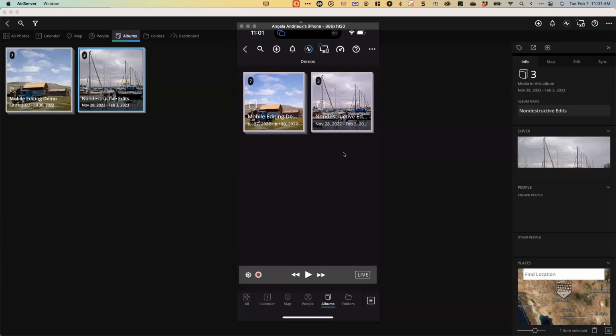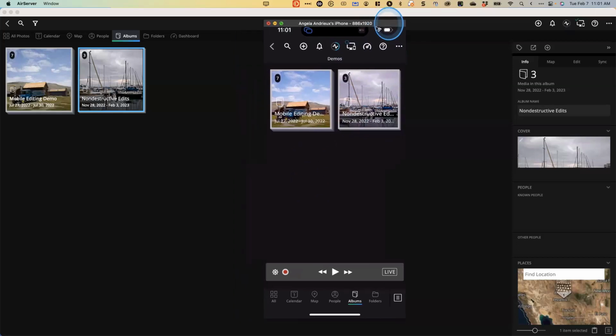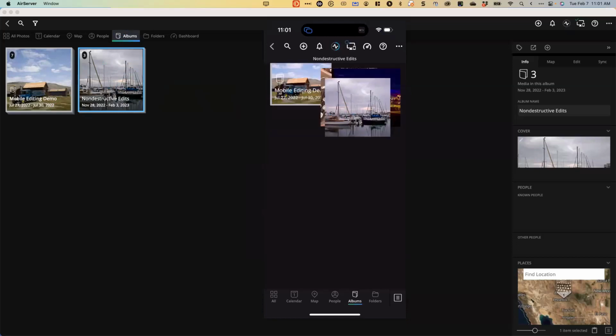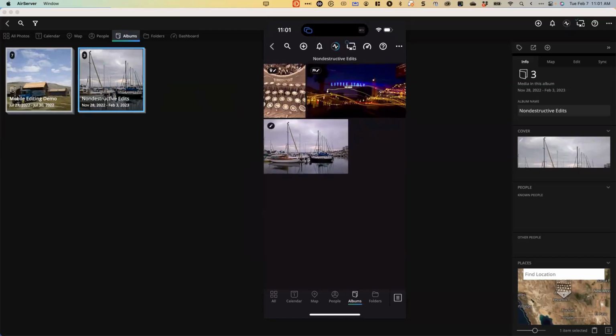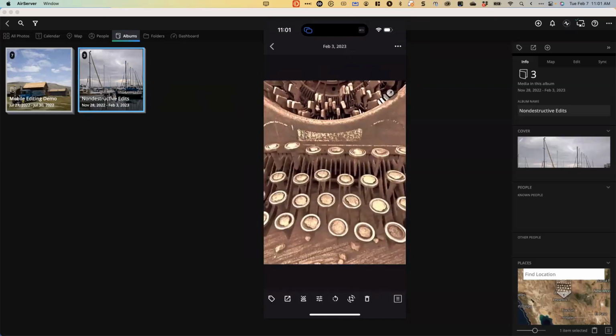All right. So you'll see I have up on the screen, this is my iPhone. And then I have Mylio Photos right behind it here on my computer. So you can see I'm looking at the albums view in both devices. So what I'm going to do is start by doing some editing on my iPhone and show you how easy it is to make your pictures look their best on the go. So I'm going to go into my non-destructive edits album here, and I'm going to choose this picture that I captured with my iPhone this last weekend.